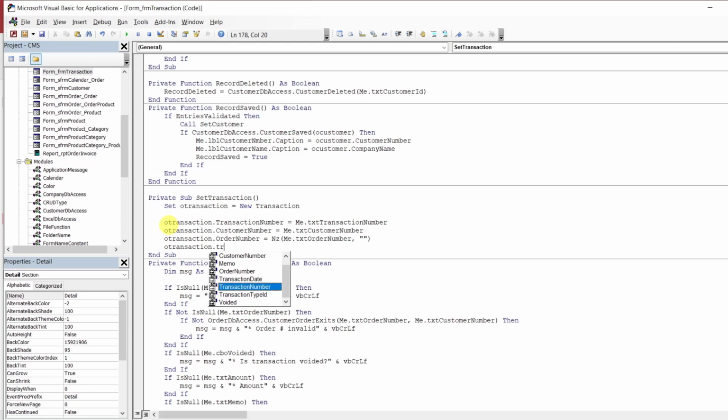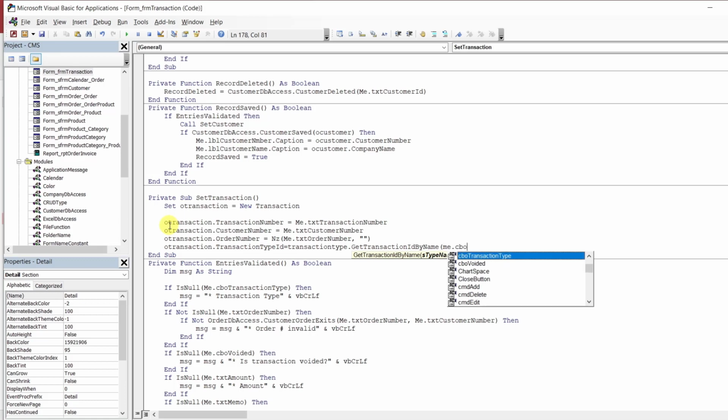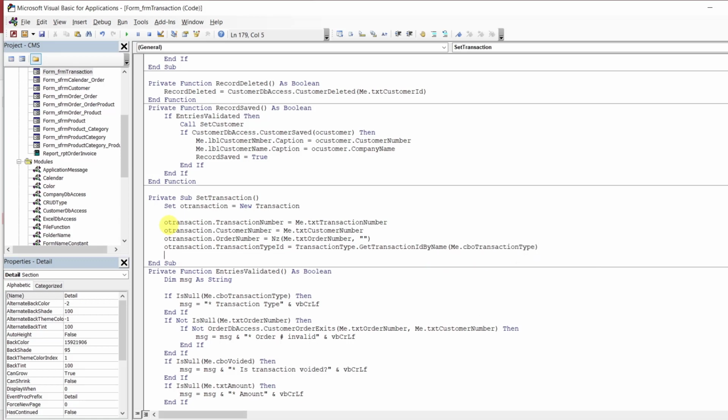Transaction type. Here again, the display is in string. We want to get it converted to a number, so we'll say transaction type. You see that? We want the ID by name, so here we say CBO transaction type. So that's how we set. And then transaction date.